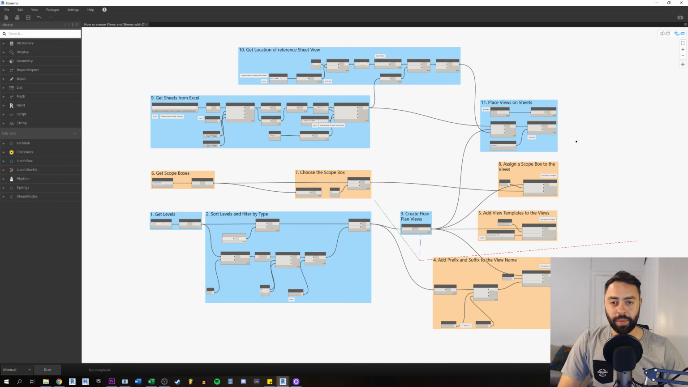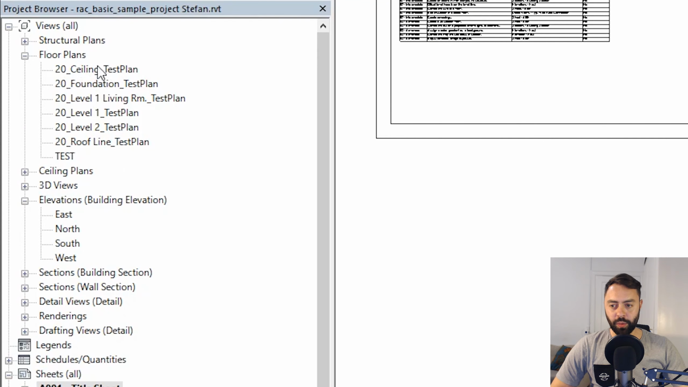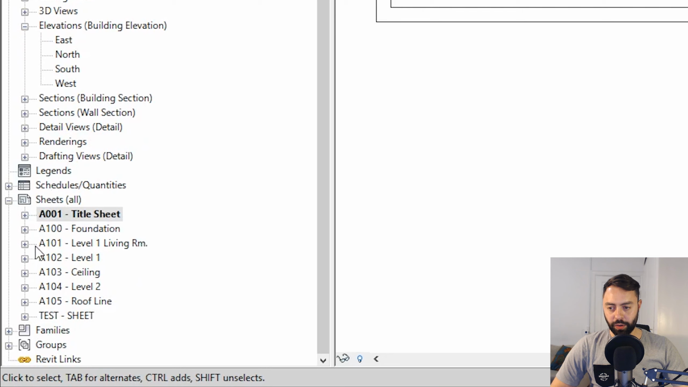This is the script that I'm going through today, and I will explain each node to you. So if you're not that familiar with Dynamo, you will also have a chance to understand what is going on there. This is the basic sample project from Autodesk that we're going to use for this example. These are the views that we're going to create with the script, and these are the sheets that we're also going to create.